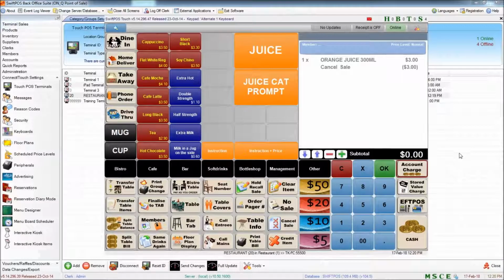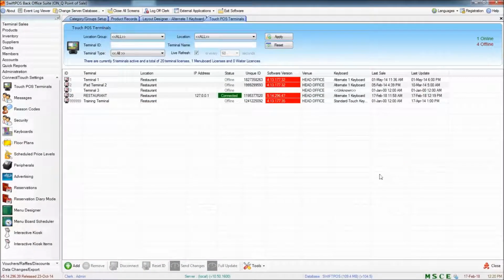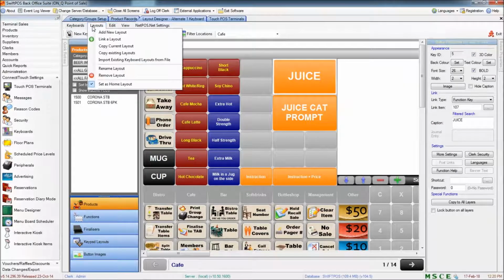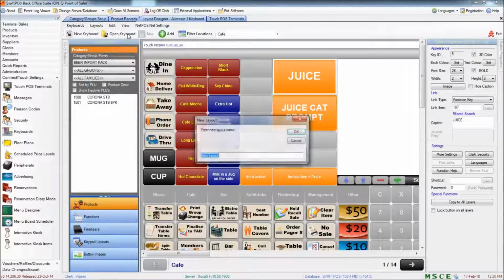There is a third method of handling this sort of task, which I'll show you now in the layout designer. What we're looking at here is just one of many layouts, and I could create an entirely new layout just for my juice products and link directly to that. So I'll do that now. On the main menu, you do have an option for layouts, and in here you can add a new layout. And you'll be prompted to specify the name of the layout. So I'll call that Juice.